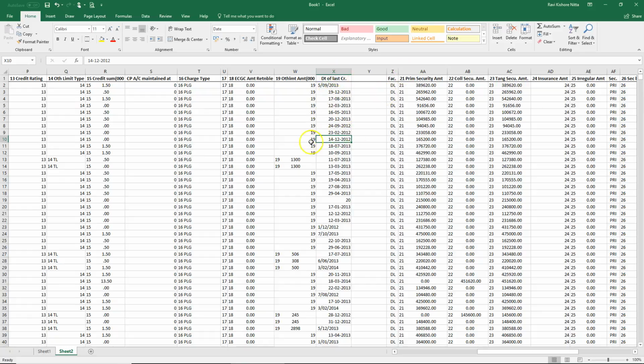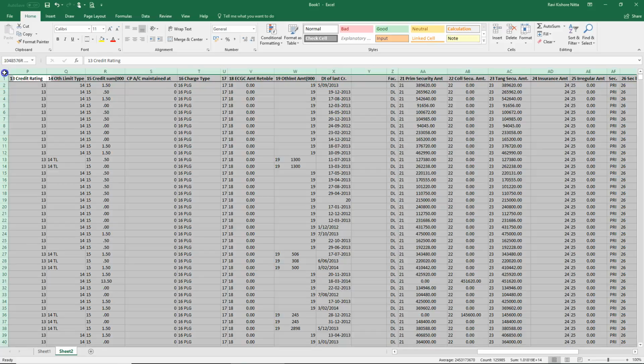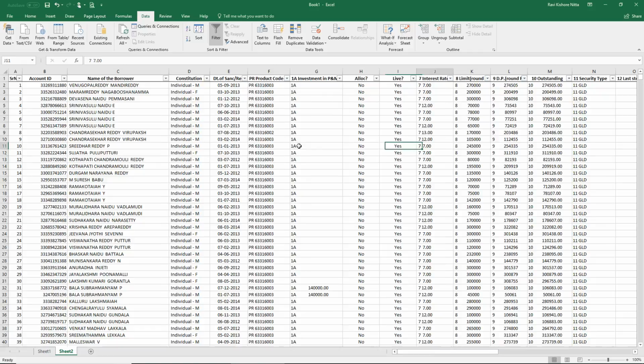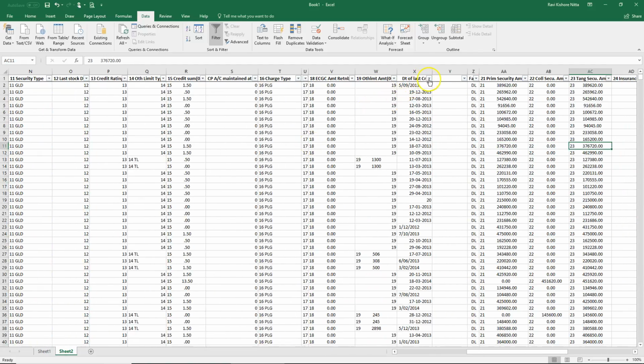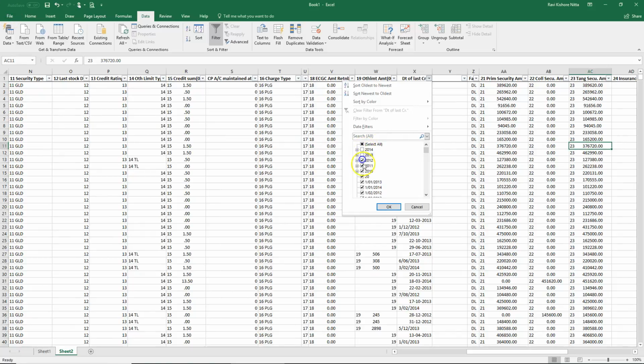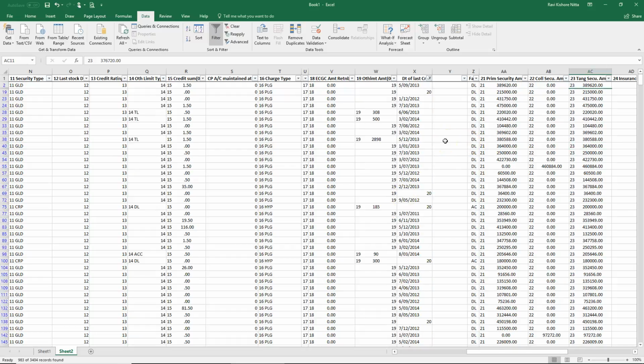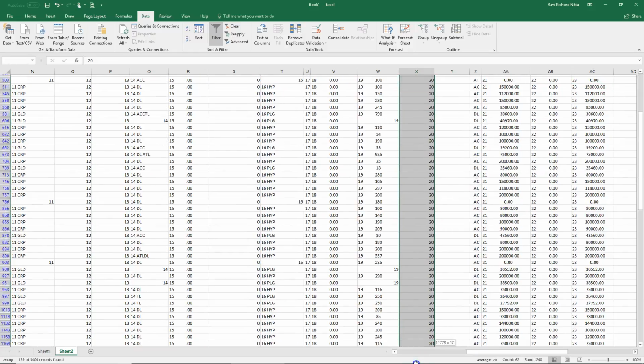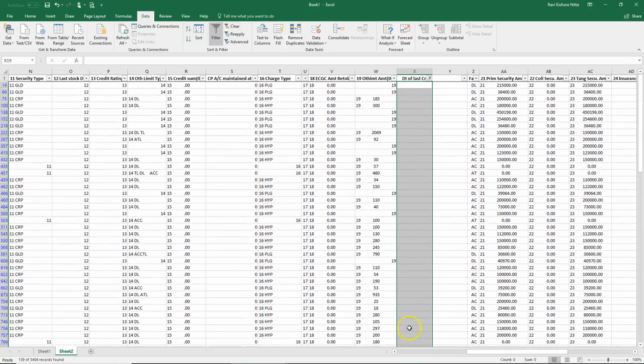Now here also we have some text columns. Therefore, what we need to do is apply filter: data, filter. Now go to the date and select only those items which are recognized as text. What we need to do is, here we have something called 20. So we will select only 20. These items are not necessary, so we will select all these and delete.